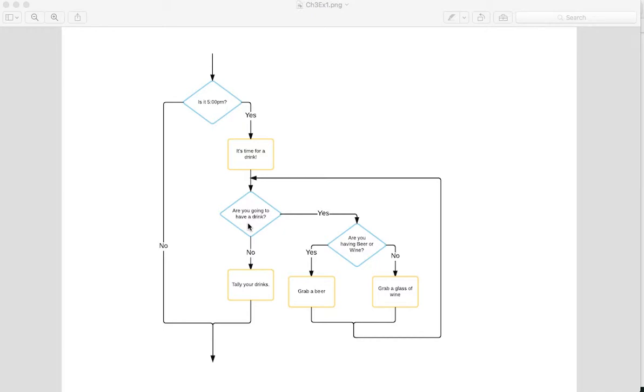And so it's suggesting it's time for a drink, and then I say, are you going to have one? If not, we tally the drinks, and obviously off the start, that would be 0. If yes, then we go into a loop. This right here is a loop. Are you going to have a drink? And so yes would enter that loop.